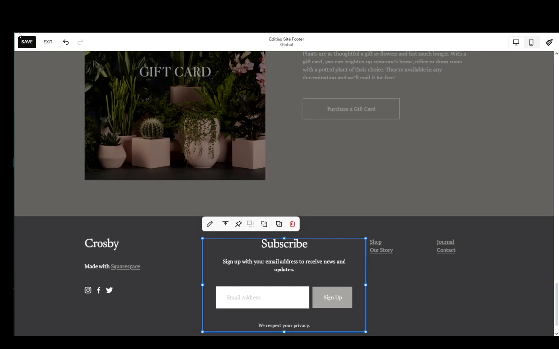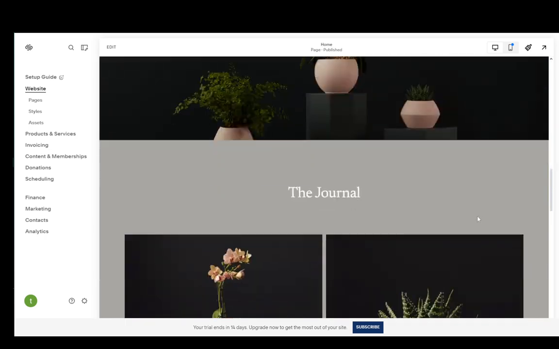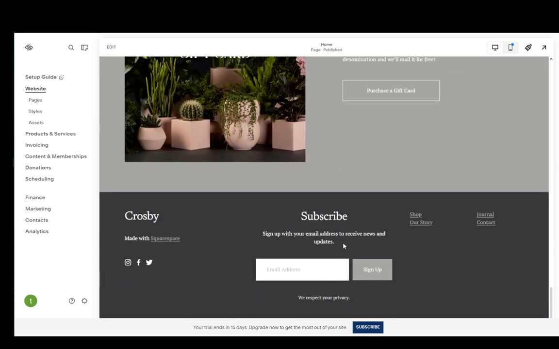And then once you've added this, click save and exit. And now you have your newsletter. Even though mine looks terrible and it's just terribly centered, people can here enter their email address and then become added to your mailing list. And that is basically it.